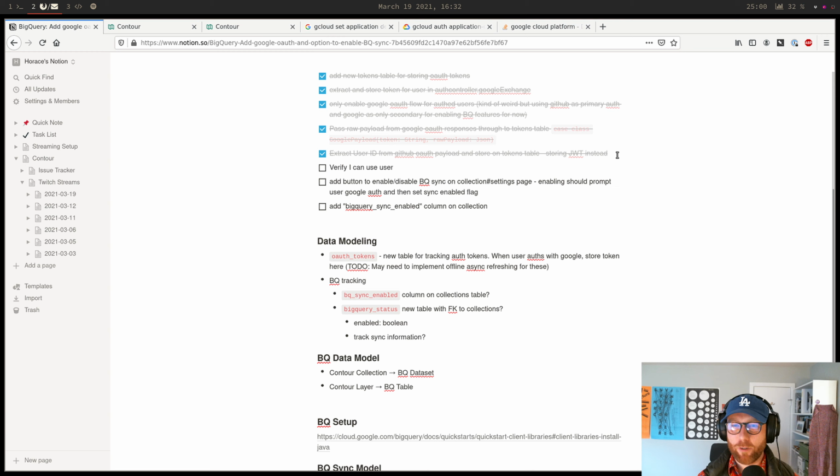Okay, verify I can use user auth tokens to actually run BQ on their behalf.